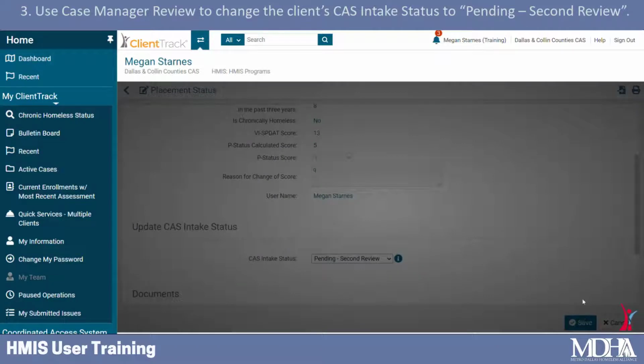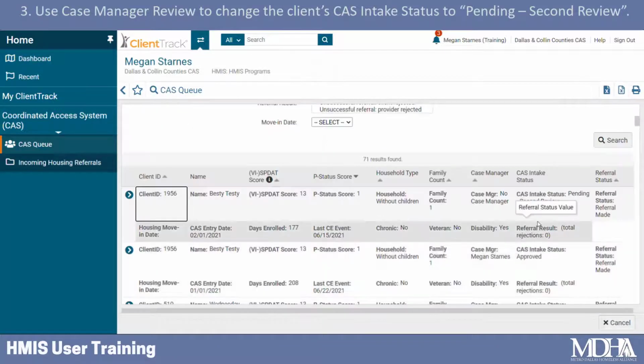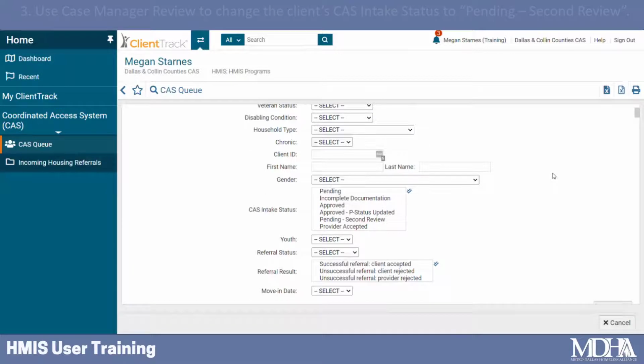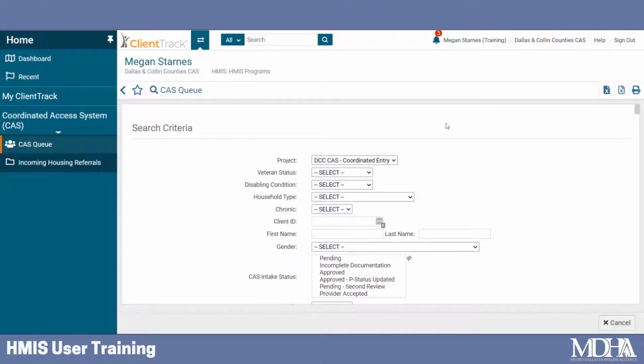Now on the CAS queue, find your client and confirm that the status is saved and displaying as Pending Second Review. CAS admins will review clients with this status again to continue with their match, prioritization, and referral. This process can continue multiple times.